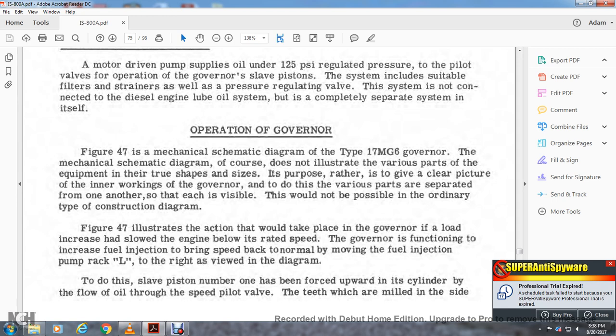Figure 47 illustrates the action that would take place in the governor when the load increases and the speed of the engine slows below the rated speed. The governor's function is to increase fuel injection and bring the speed back to normal by moving the fuel injection pump rack L, as reviewed by this diagram.